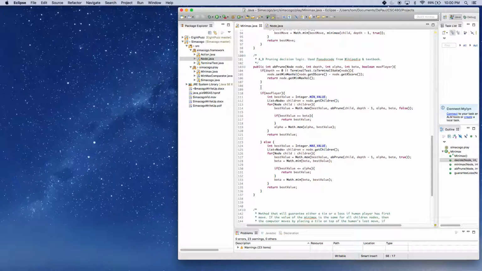For alpha-beta pruning, I ended up using the pseudocode from Wikipedia first and switched over to the book. They both did a couple of things differently in terms of comparing alpha and beta, or best value and beta, and the same thing down here. So I ended up going with the textbook's pseudocode, and I percolate up. Start from either negative infinity or positive infinity, and percolate up via recursion that value for the tree.